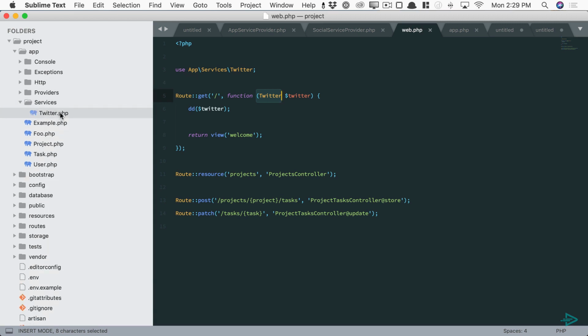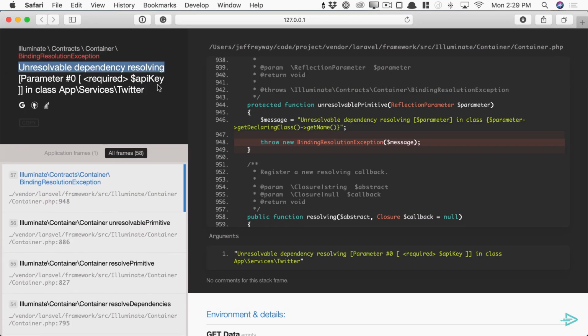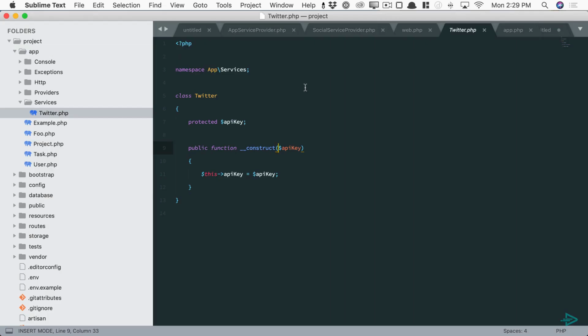However, it came to the Twitter class, and it came across this API key. Because we have nothing associated with that, Laravel didn't know, like we didn't type hint it, so Laravel didn't know what to pass through there. So it just fails and says, unresolvable dependency, I don't know what you want there, so I'm just going to error out. That's what's happening there.